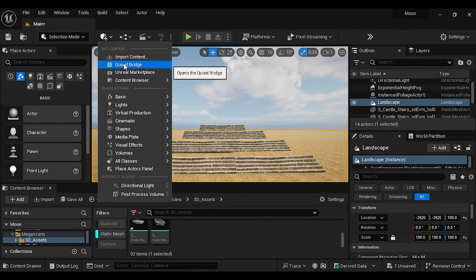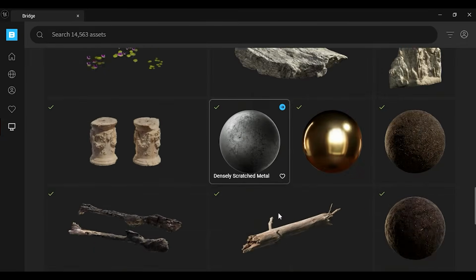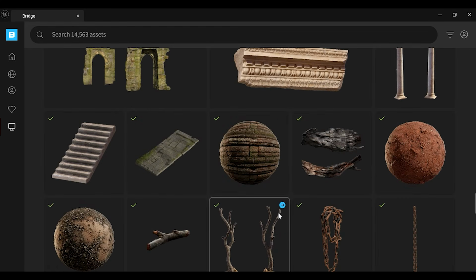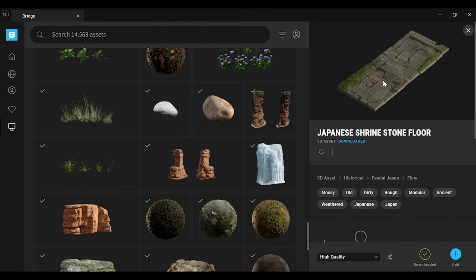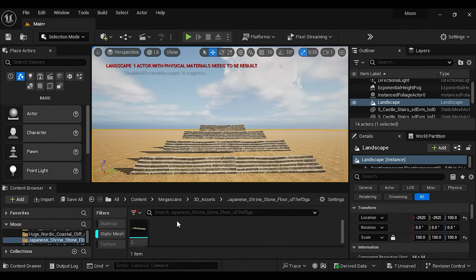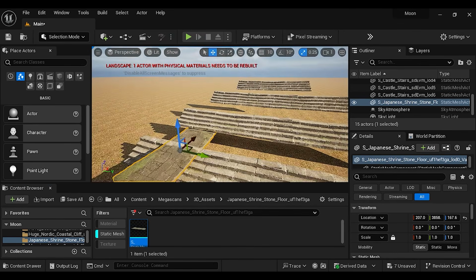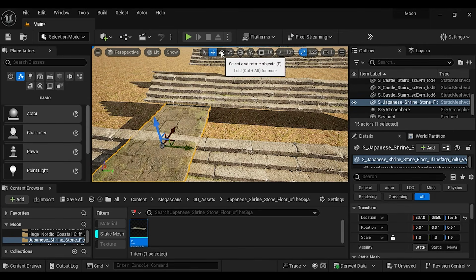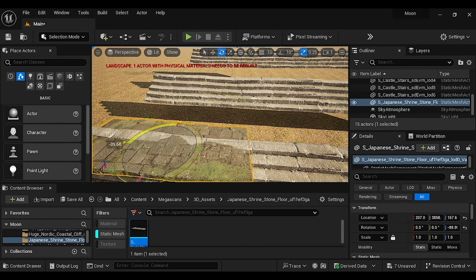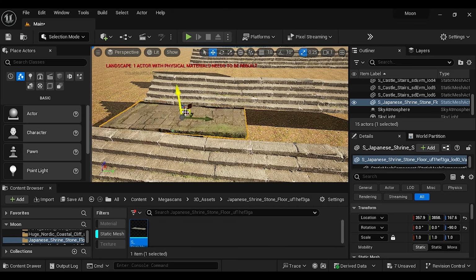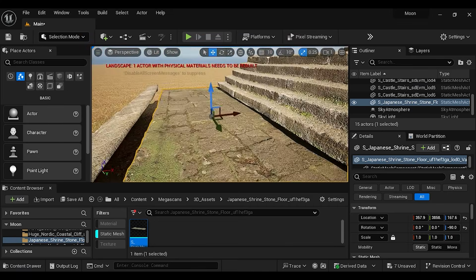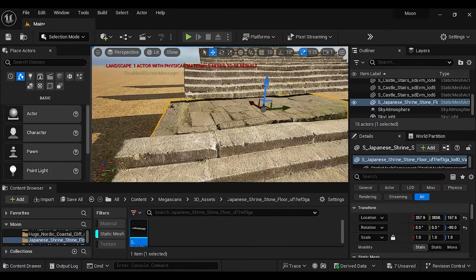Now go to Quixel Bridge and download this floor model. Then click on Add. Now adjust the floor and place it in between the steps. You can use all the transform properties like rotation and position to adjust the floor in between the steps. You can duplicate and fill all the gaps.